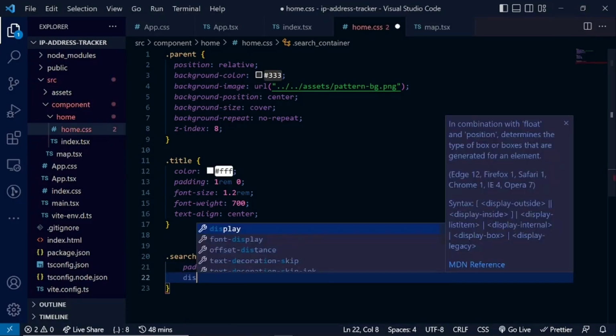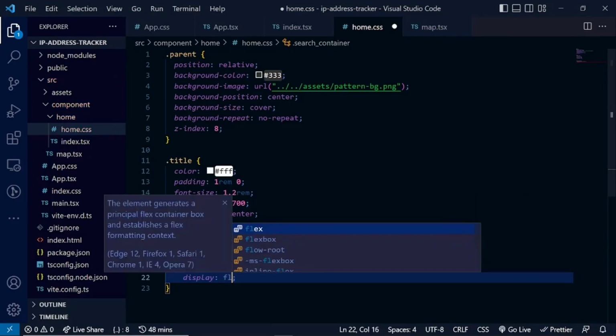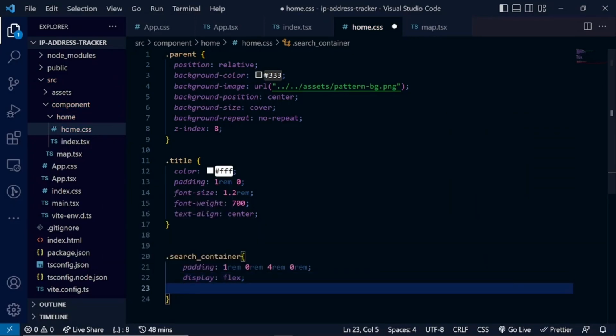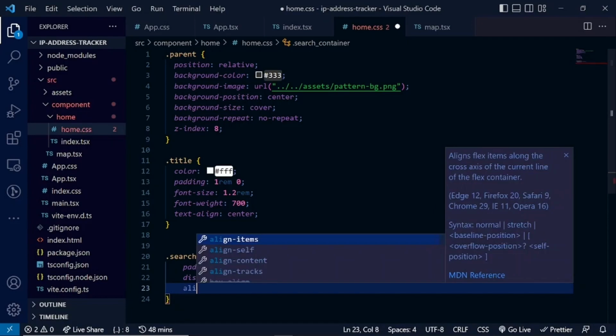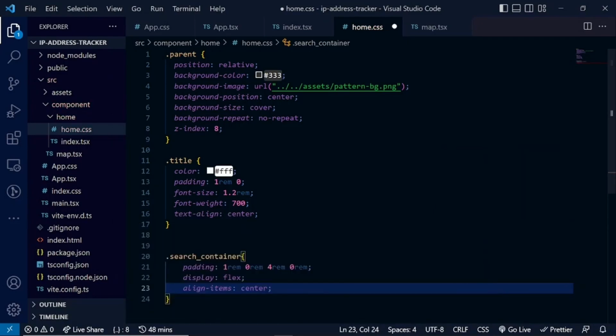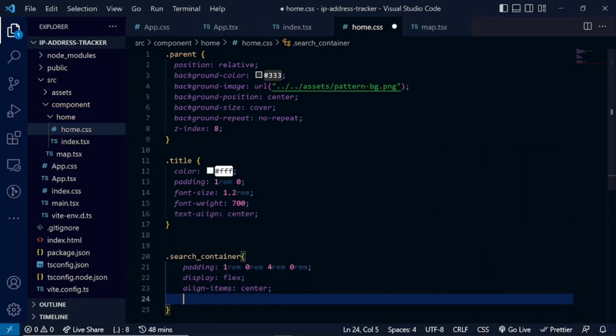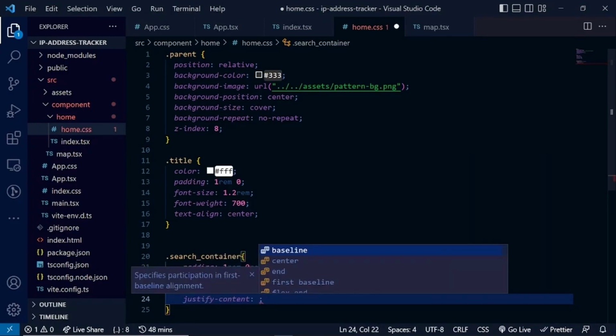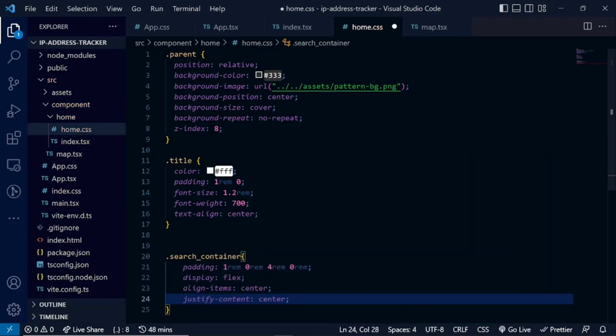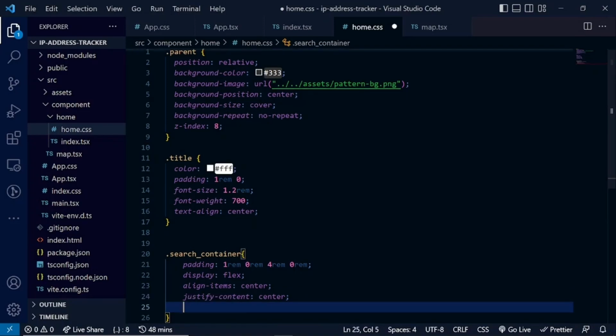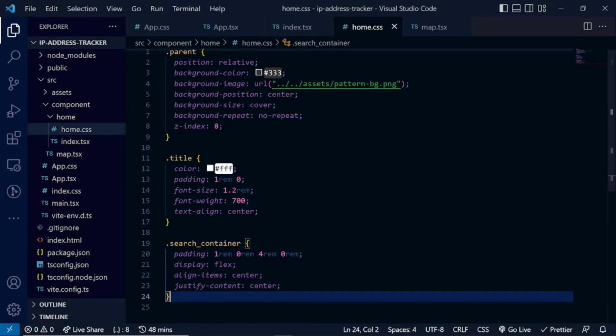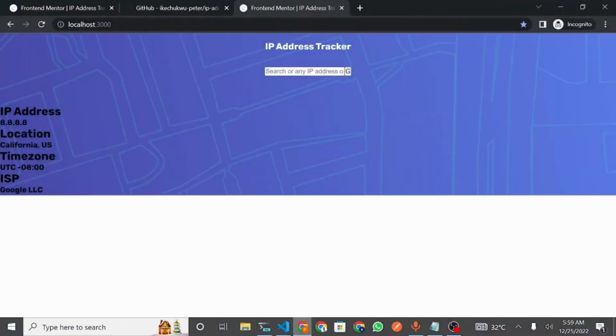So we're going to say display flex. We have 20 elements there, so we want to say display flex, which will align them. We'll say align items center, which will put them vertically in the center. Justify content, we also want it to be center, which will put them horizontally in the center. Then we also have to do, because if we save right now, let's take a look.